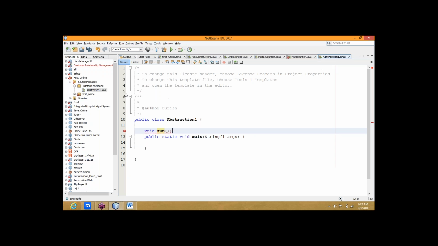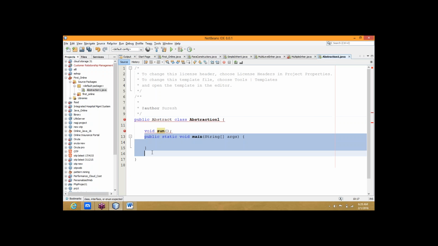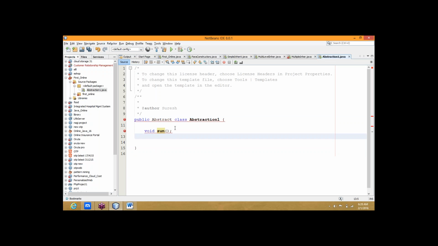When can I make this class an abstract class? I am defining it as an abstract class. When I make this class abstract, it will accept it.